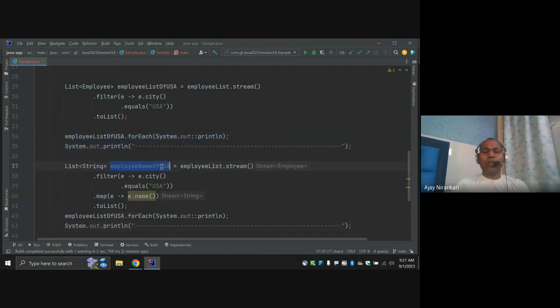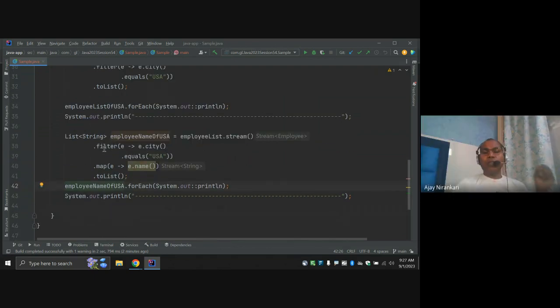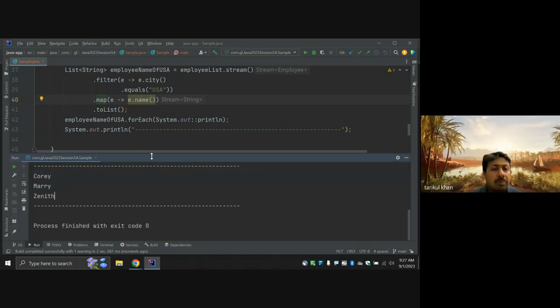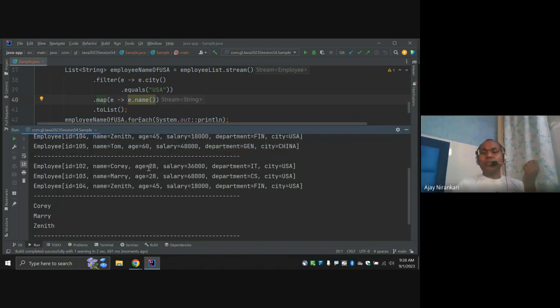Here I am going to print only the name. So in this way, we are filtering, and after that we are converting. I want to select only the name. So I'm interested only in the name, so I read only the name. Then we can return only the name.